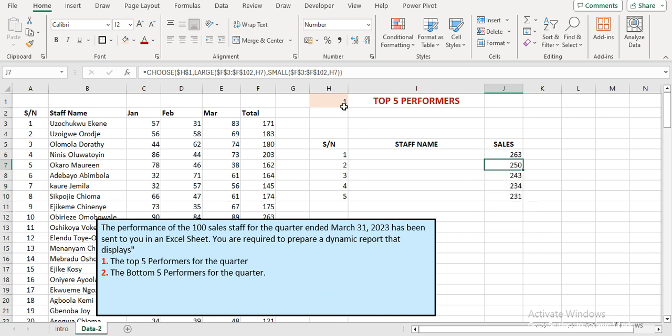So if I go to 2, I'm going to get the least performance. So I'm going to get this. If I go to 1, I'm going to get this. Now I need to extract the names. Now extracting the names from this particular table here, or this particular data range.